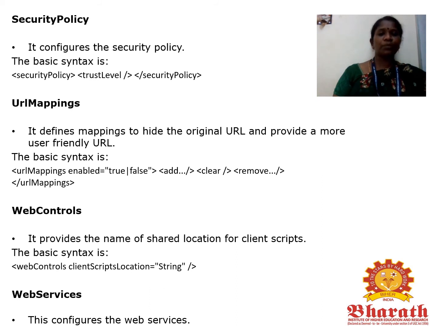Next one is security policy. Next, URL mapping, uniform resource locator mapping. Mainly it is used to hide the original URL and provide a more user-friendly URL. This is the syntax. You can enable the URL mapping condition, true or false, and add, clear, and remove the URL mapping.